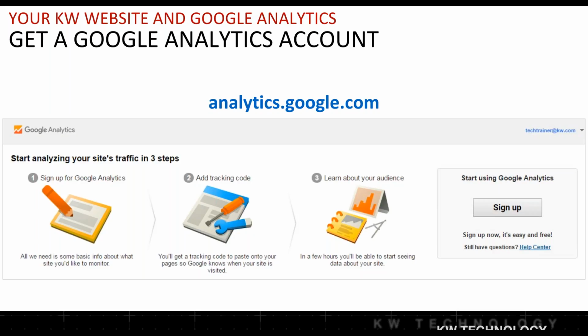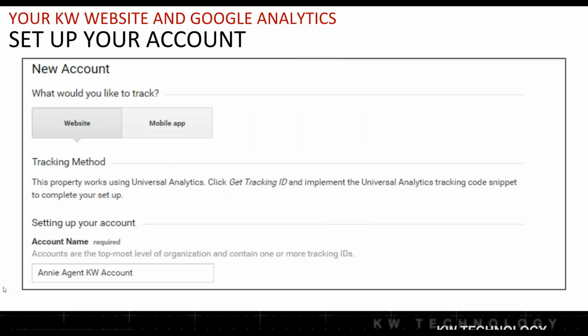So this page gives you just a quick overview of what Google Analytics does and what the big steps are. When you've reviewed the steps, you just click on Sign Up all the way on the right side of this page. Once you do that, you're going to be presented with the new account page.